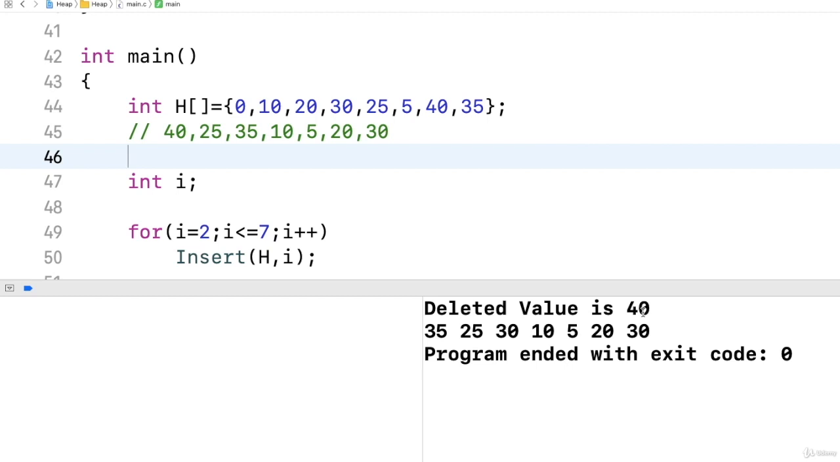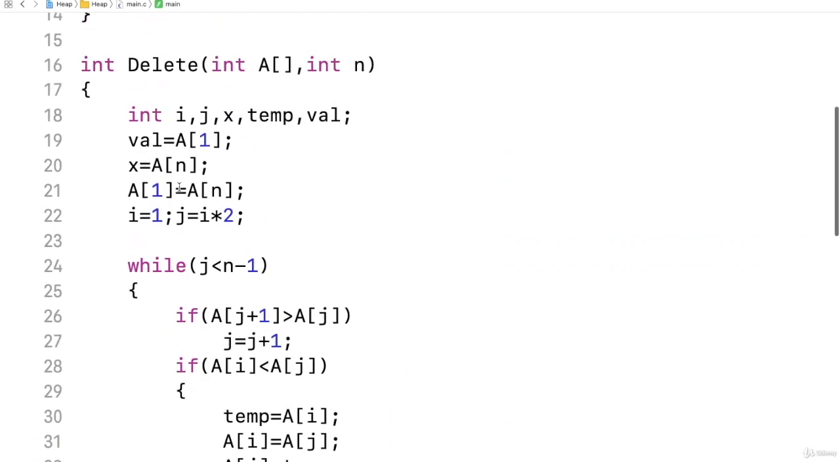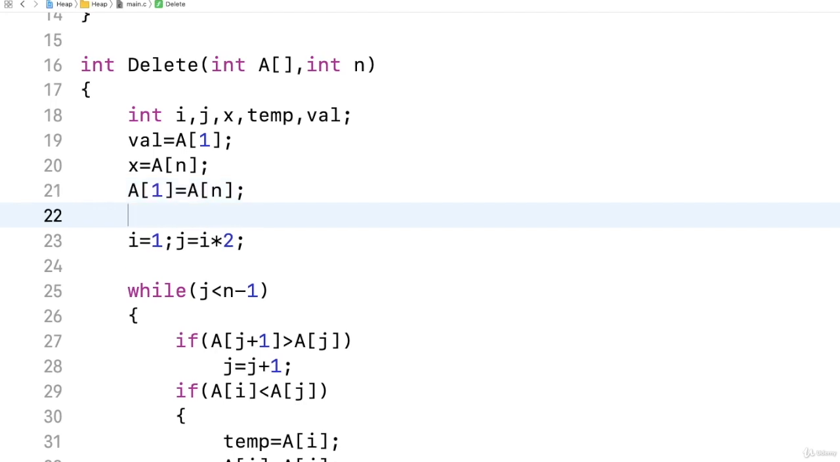Yes, deleted element is 40. Okay, new root is 35. Oh, this 30 is still there. This is not replaced by 40. So let us check in the code. Yes, the last element we brought here, but we did not copy this first element at the last place. So I will do that also. After copying this, I will say A of n should be assigned with the deleted value. Now let us run this one.